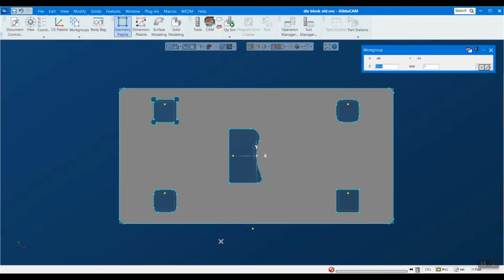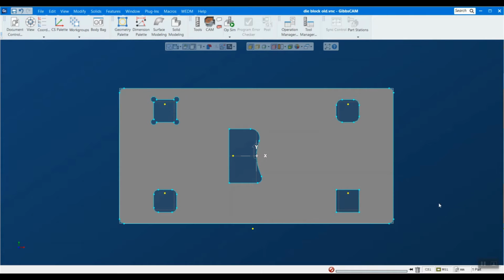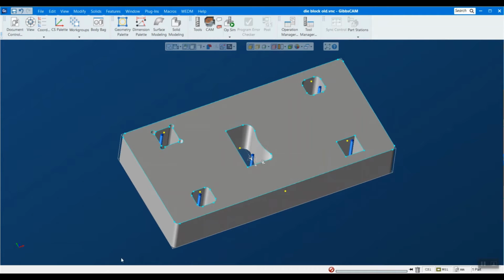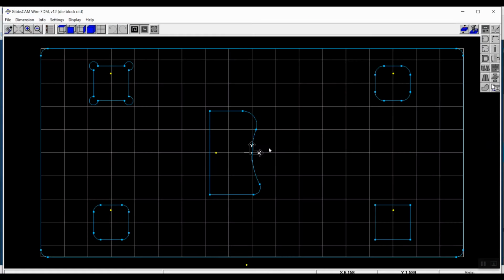Now, if I normally did this in real life, I would probably be actually entering X and Y values, but just for the purpose of this demo, I think this is good enough. Okay, so we have our start points here. So now we're ready to go to Wire EDM, launch all visible, and it takes all the wire geometry and pulls it into this separate application, the Wire EDM application here. So without further ado, let's get looking at this.